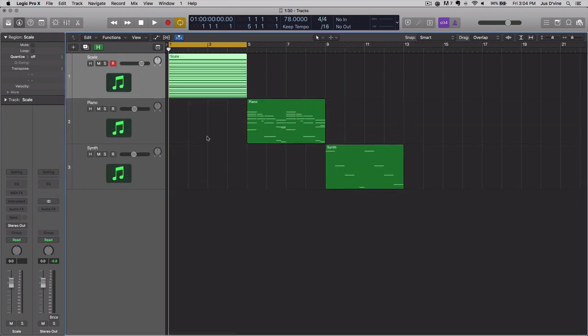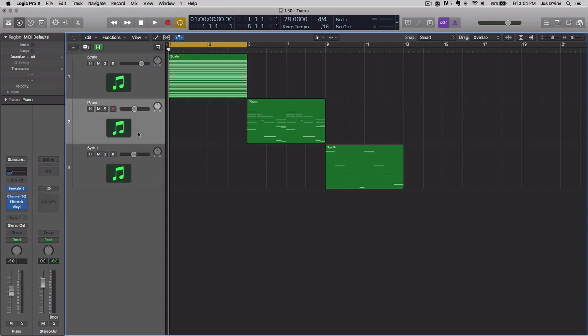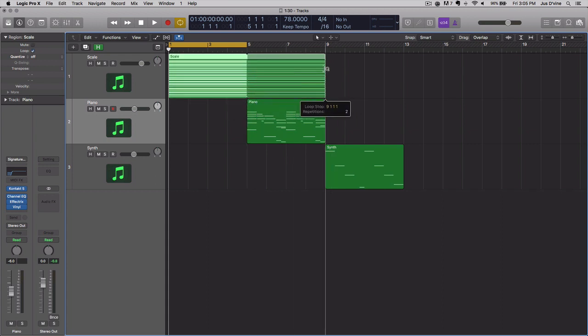All right, so in order for this to work, you have to have the scale on its own separate track with your MIDI notes as such. Then you have to have whatever instance or audio instrument of your choice on another track. Go to the top until you see this little symbol pop up. This is where you want to loop. This is how you loop.